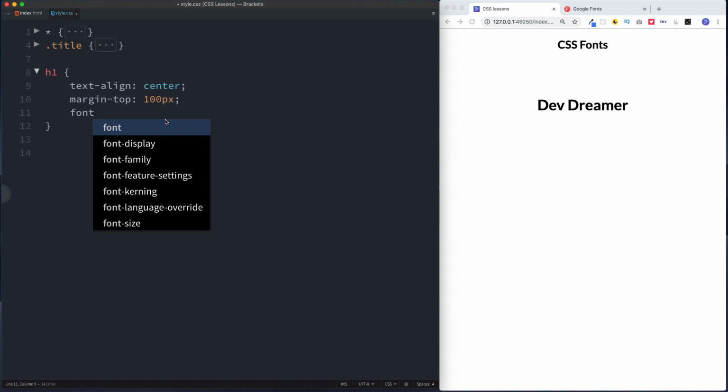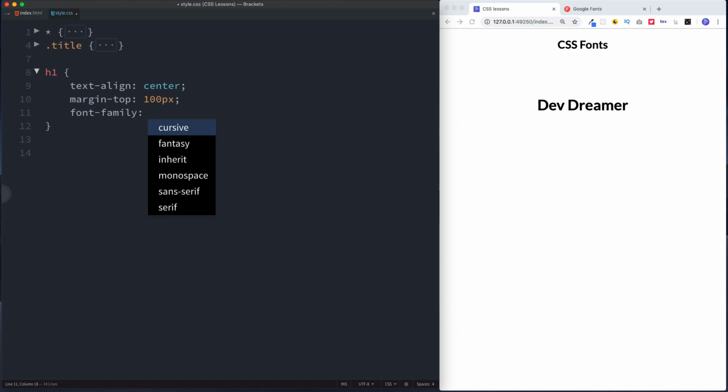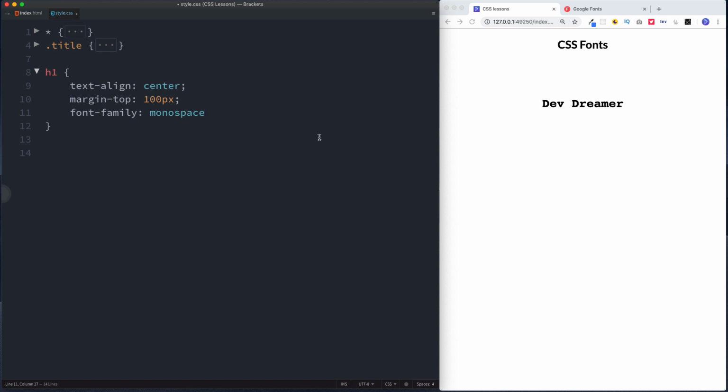Okay, so of course the first one is going to be font-family. This basically changes the actual font of your text here. So your cursive, fantasy, all these different ones here. So let's look at monospace. Okay, that's what that looks like. There's also Arial. Okay, Times New Roman, which we took a look at.